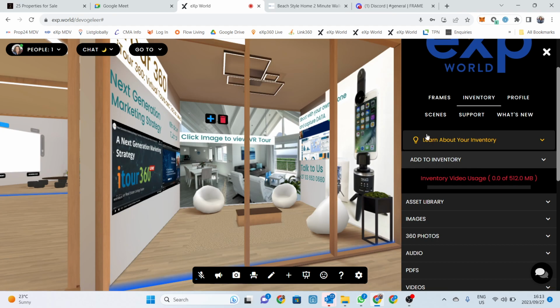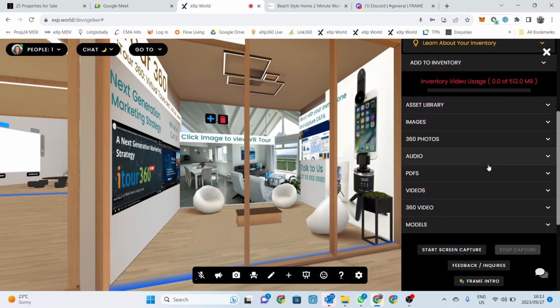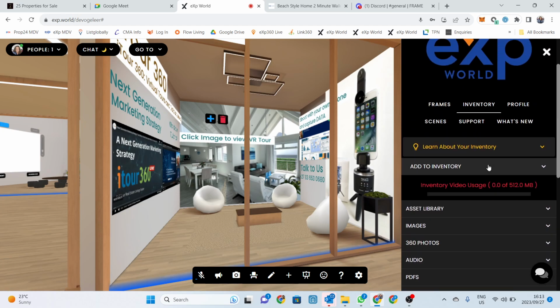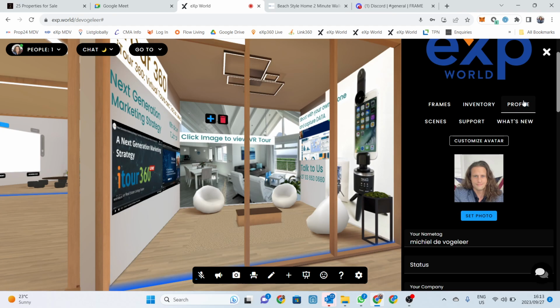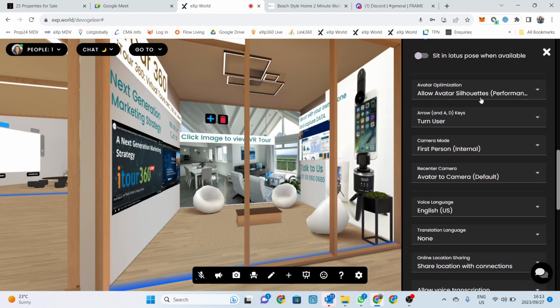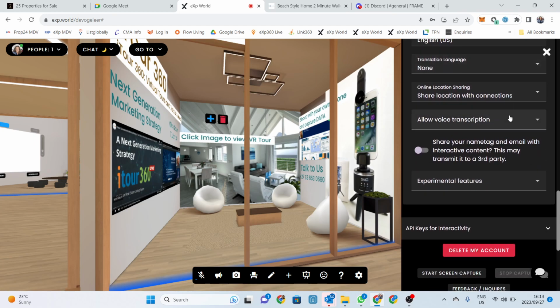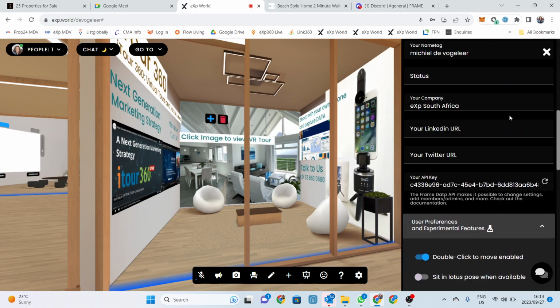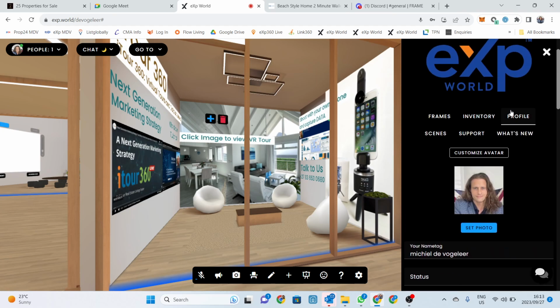And then here, inventory is basically all the different kinds of assets that you can bring in. But I will have a discussion or a training about this specifically. I think it's the next training session, if I'm not mistaken. And then your profile is basically to set your avatar. We have seen that before, but also here we can set a couple of different things. So just read through that, but actually I haven't changed anything in these because everything is set perfectly fine.